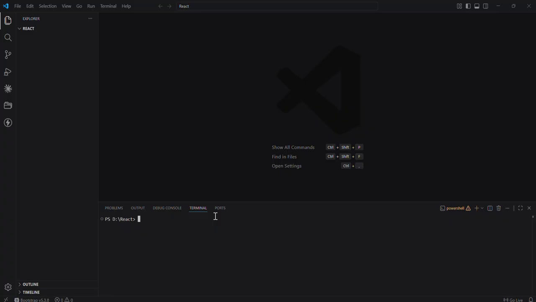First, we have to check the React version or Node version. Use the command node -v. Another thing I have to check is npm, the Node package manager: npm -v. Then we use npm create vite@latest for creating your React project.